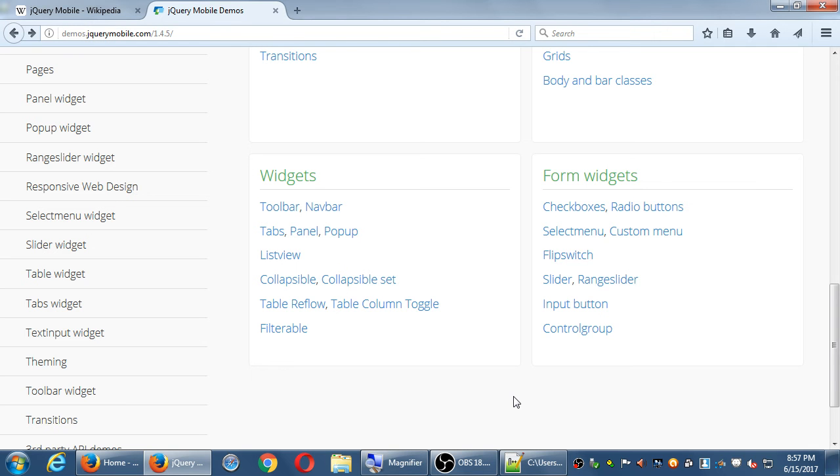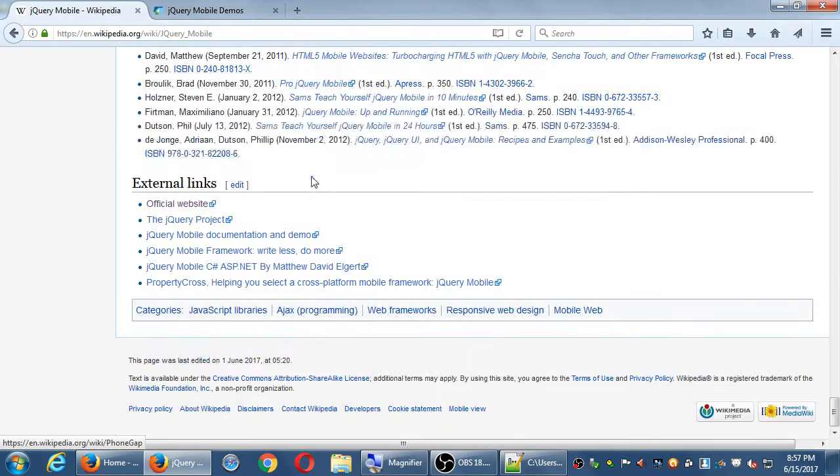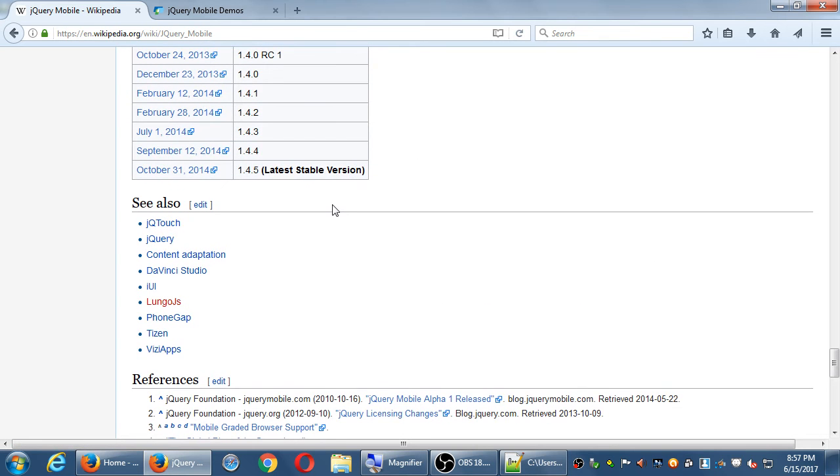So I wanted to show you this jQuery site, the Wikipedia article. I brought up the Wikipedia article also because I would follow some of these links, like PhoneGap, which we're going to look at later. You can also look at the bottom, see also. And other examples here, jQuery, all of that.